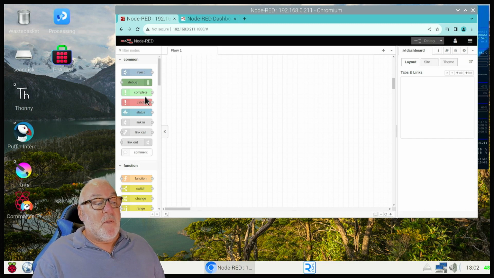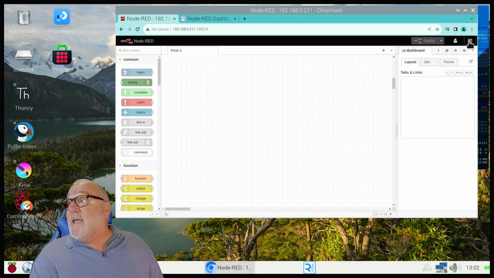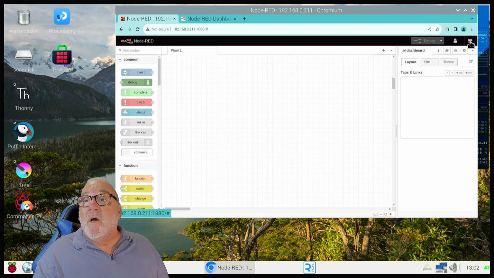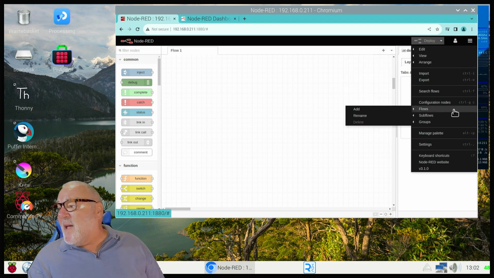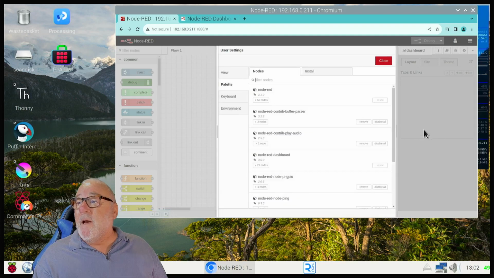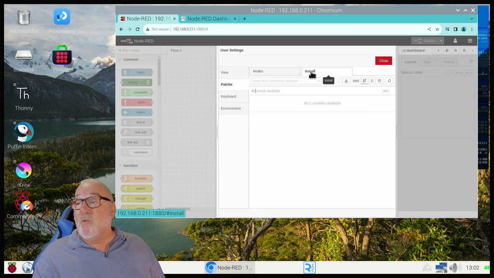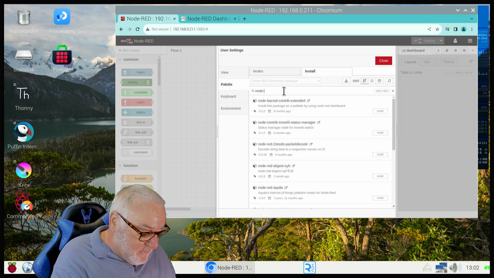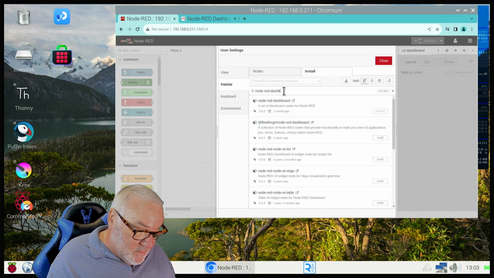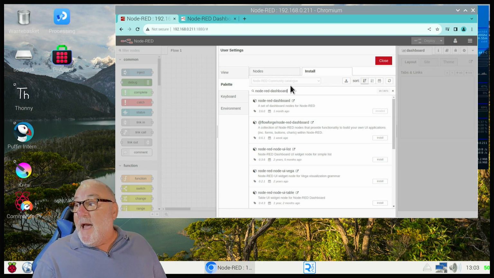Now, the way we install the dashboard is quite simple. We come to Node-RED. This is our menu button up here on the right. If we click on that and come to manage palettes, we come up with the user settings. Now we have to click on install and put in node-red-dashboard. As you can see at the top, palettes, we've got node-red-dashboard.